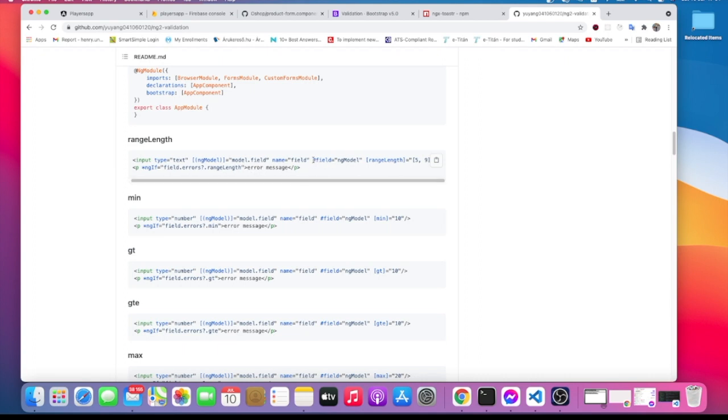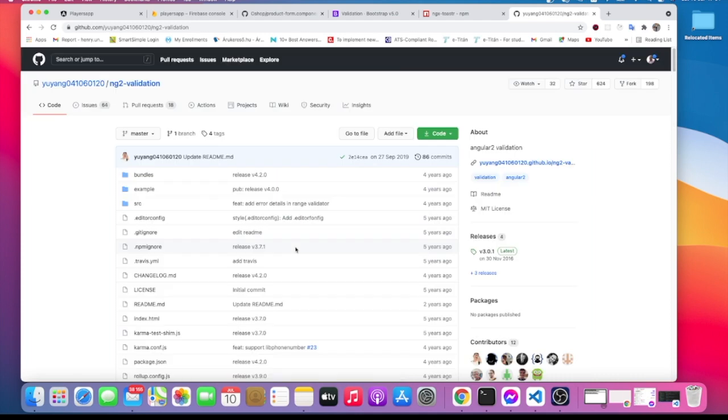So you add your field here, ngModel, and then you add the type of validation that you want. In our case we used required, and then you put the error, and it's going to show the error message just like we did in the video. So I encourage you to go into this if you want to do a lot of validation.